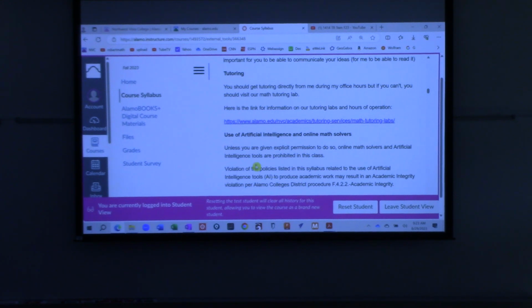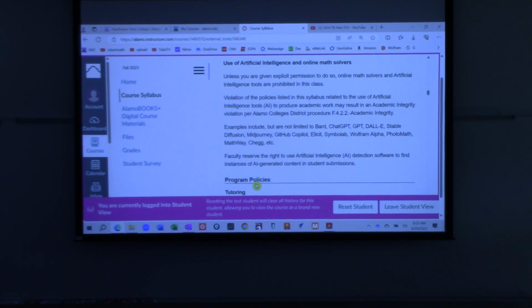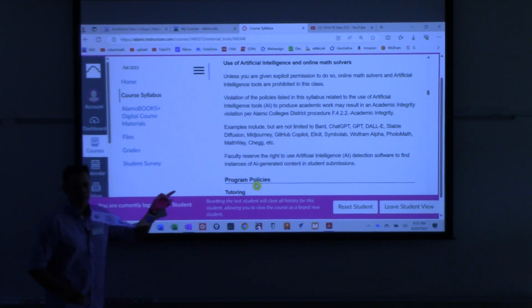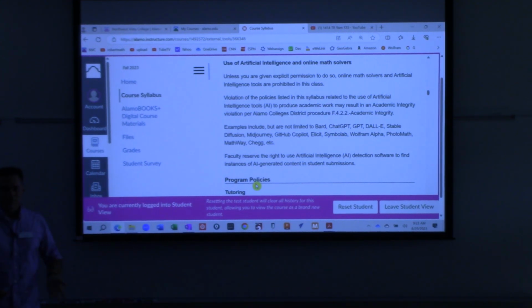And the last thing in here that I'm going to talk about is probably not a big factor here, but most of the syllabi that you'll have in all your classes are going to have something about artificial intelligence now, especially if you're taking an English class, where you have to write a bunch of papers and stuff.